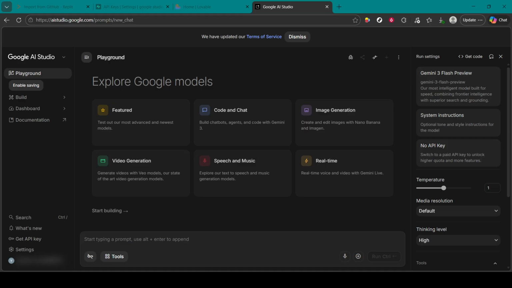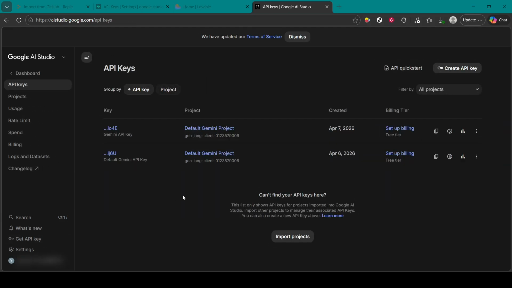Start by opening your browser and going to aistudio.google.com. If you're not already signed in, sign in with your Google account. Once you're in, you'll land on the Studio interface where you can explore prompts and models. We're here for keys, so look toward the navigation for the API keys section. It may appear as API keys, Get API key, or a similar label in the sidebar or header. Click there to open the keys page.